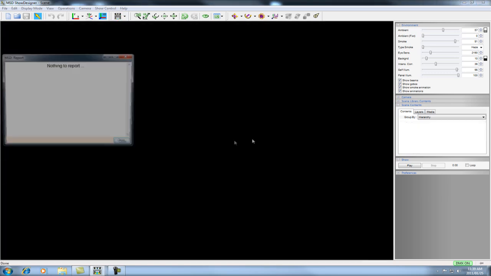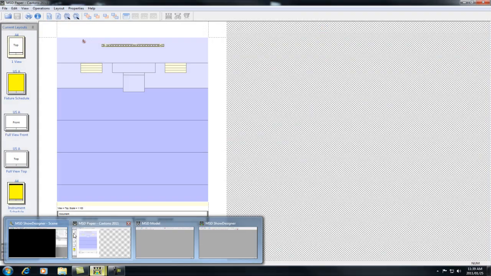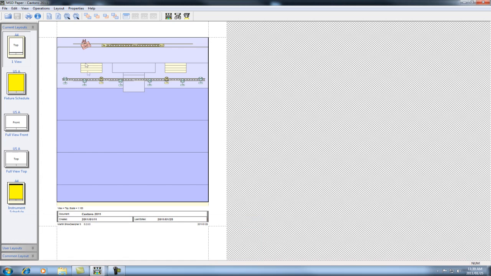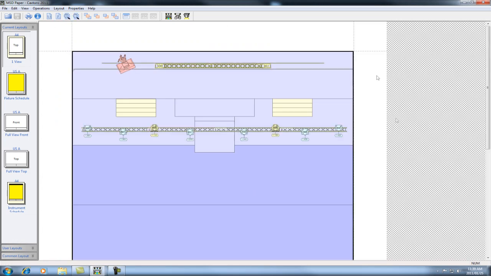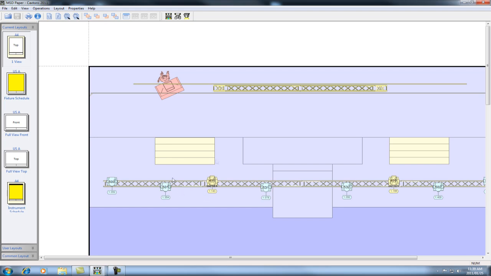In the same manner that you switch to the visualizer, you can also switch to paper. Here is where you can see all the technical information regarding the lights and your set or your structure. Working and using all four packages at the same time definitely has major benefits.